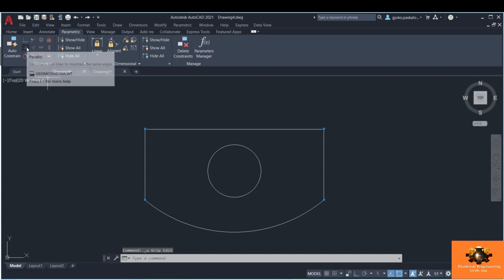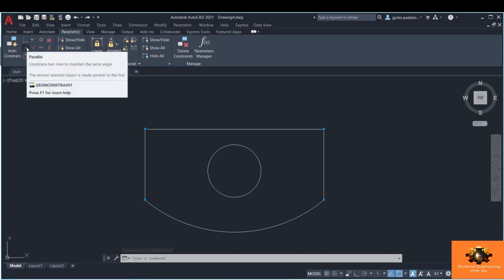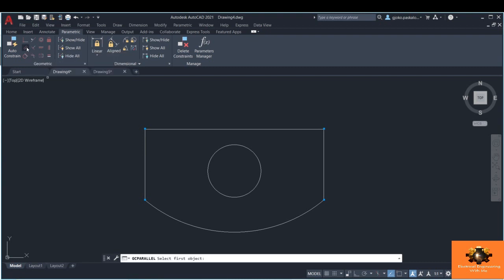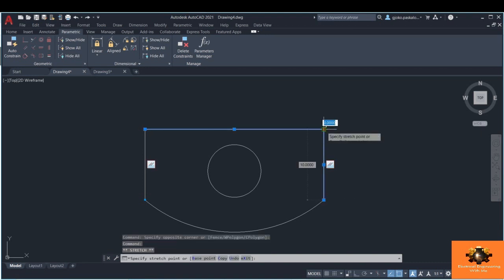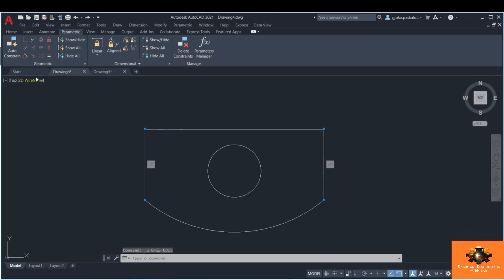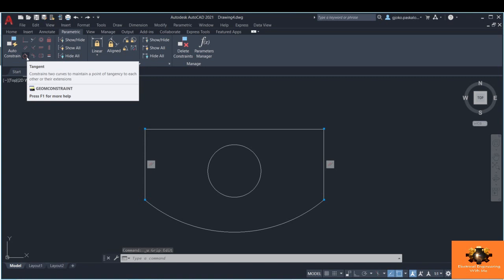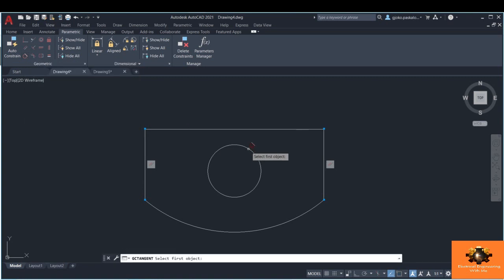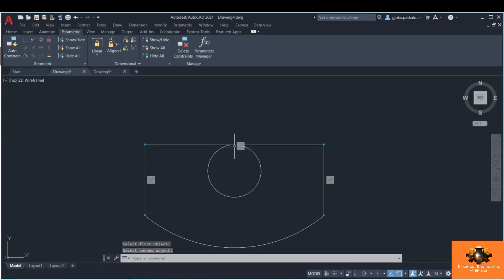Let me go back. The next tool is this parallel tool, so I can make two lines parallel to each other. Let me select it and assign it to these two lines, and if I try to rotate one of the lines, you can see the whole drawing was modified and the two lines are parallel to each other. Okay, let me go back. The next tool is this tangent tool. I can assign it to the circle and one of the lines. So this will be the line, and as you can see, the line is a tangent of the circle. So this is the tangent option.